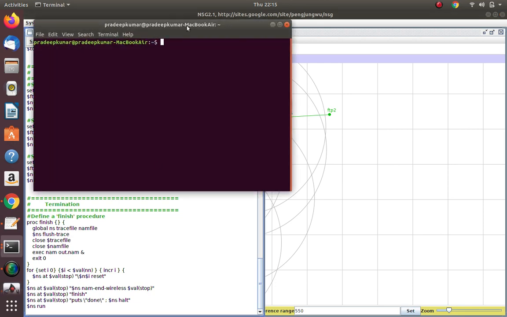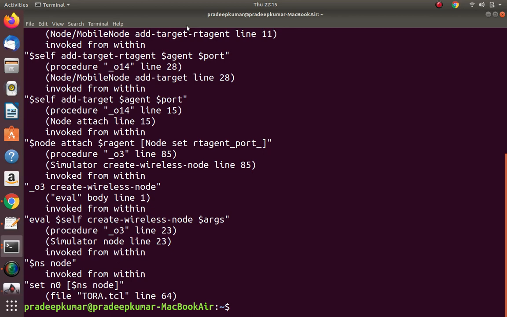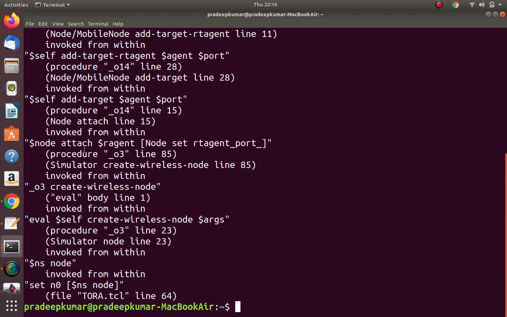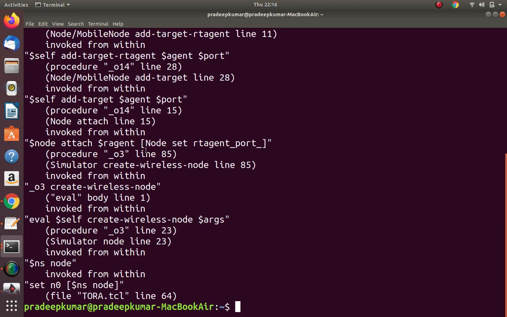Once it is saved, we'll run this file: ns tora.tcl. You can see that we got some errors. The first thing we got is port debugs, and we have got so many errors here. These errors are due to the modifications we have not done in the imep.cc, tora.cc and tora.h. So we'll be doing the modifications here.